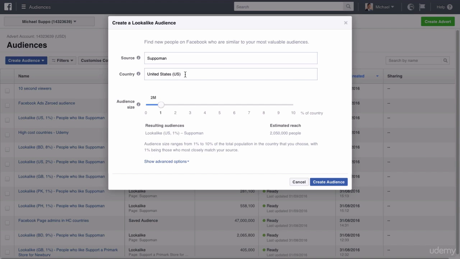So same characteristics as people from Bangladesh, let's say, and they're going to look for the same kind of people in the US. And then you can dictate what percentage of the country you want to include in this lookalike audience. Now, smaller audiences always work best. So I normally go for 1%, but you can select whatever you want, whatever the potential reach you want is, and then you can always target that audience down the line.